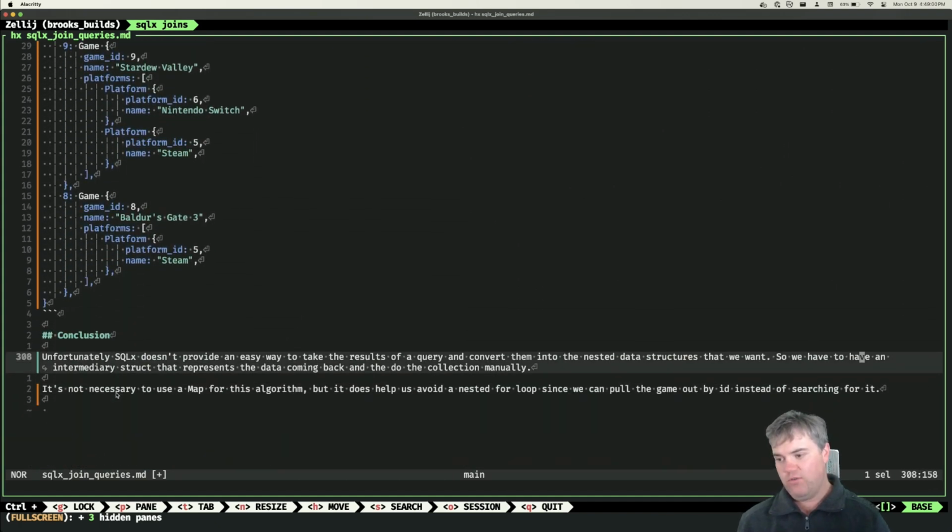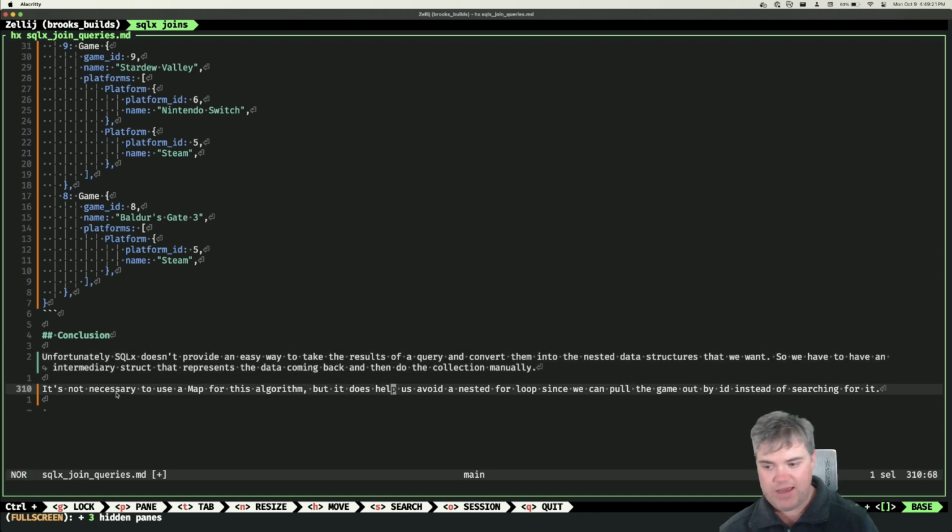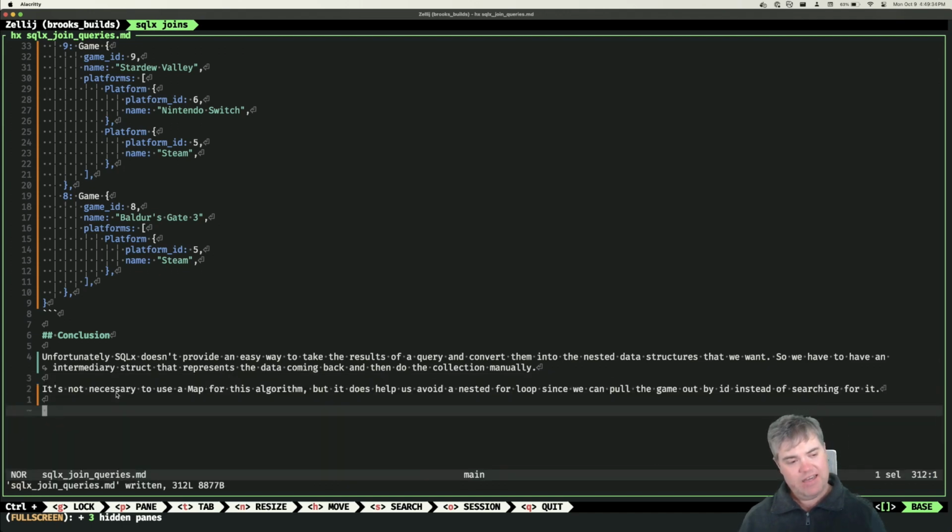Conclusion. Unfortunately, SQLx doesn't provide an easy way to take the results of a query and convert them into the nested data structures that we want. So we have to have an intermediary struct that represents the data coming back, and then do the collection manually. It's not necessary to use a map for this algorithm, but it does help us avoid a nested for loop since we can pull the game out by ID instead of searching for it. And that's it. Okay. I think we're ready for recording this.